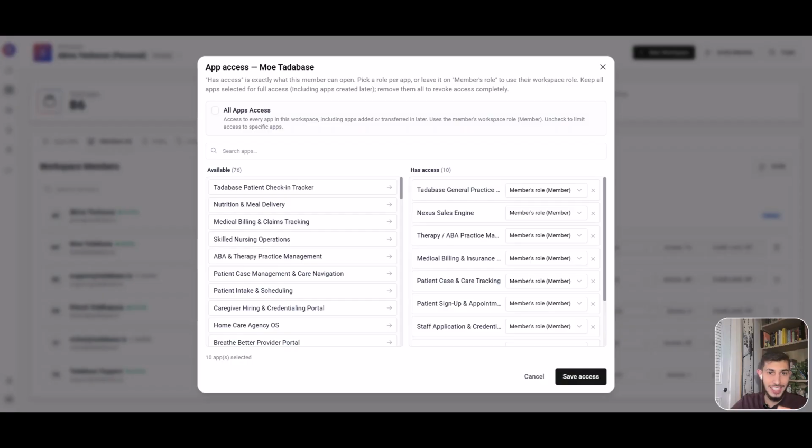This is the one I get asked about the most. Role says what someone can do. This says where they can do it. I've got 86 apps in this workspace. Mo does not need 86 apps. So on the right, as access is exactly what he can open, 10 apps. Everything on the left, he can't even see. Now look at the dropdown in each app.